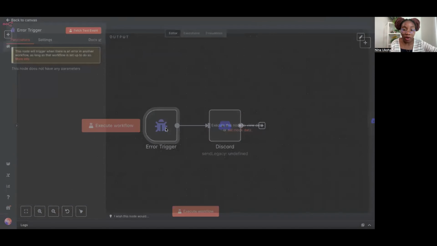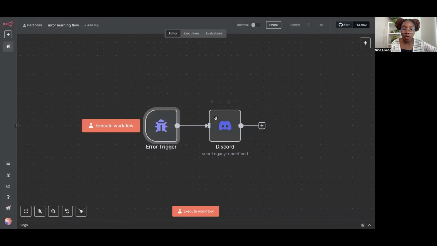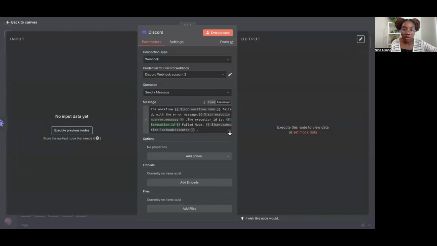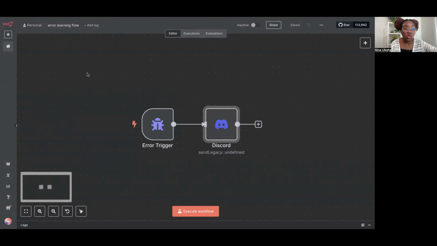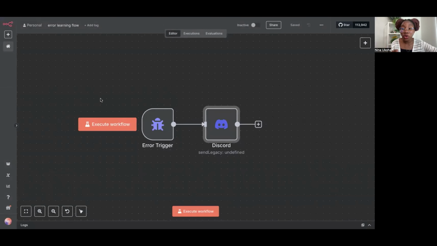And here we have the error trigger, which triggers when there's an error. For me, I send myself a message on Discord. That message has things like the workflow name that failed, the error message, the execution ID, and the last node that it failed on. So where the error occurred can really help in debugging the issues and is really effective. So you should always have this in every workflow you're doing, especially when it's in production or when you have given it to a client.